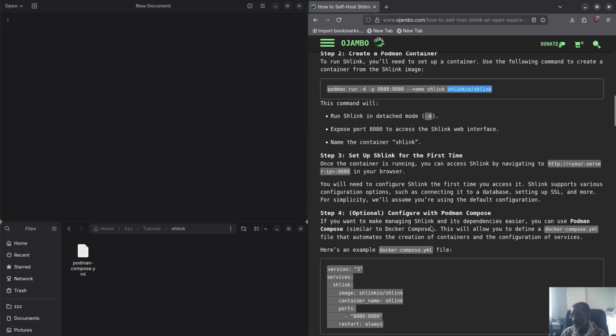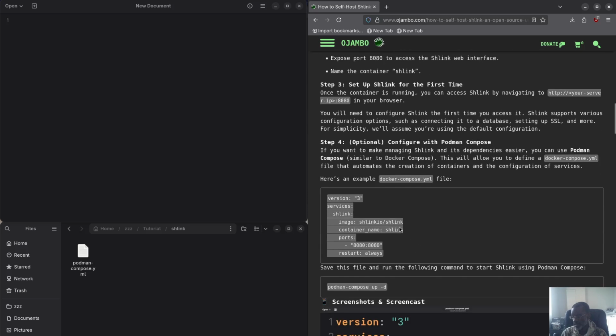Okay, so optional: configure with Podman Compose. If you want to make managing Shrink and its dependencies easier, you can use Podman Compose. That's exactly the one I'm going to do. Similar to Docker Compose, this will allow you to define a docker-compose YAML file that automates the creation of the containers and configuring services. So this makes it easier. I like using YAML files.